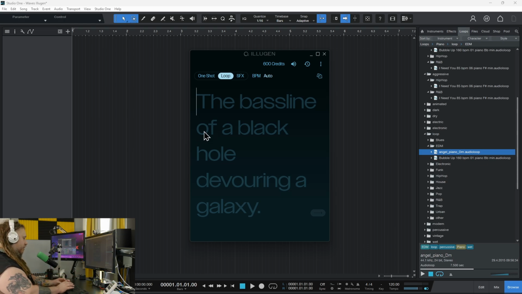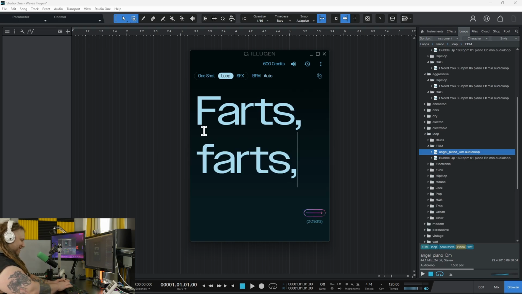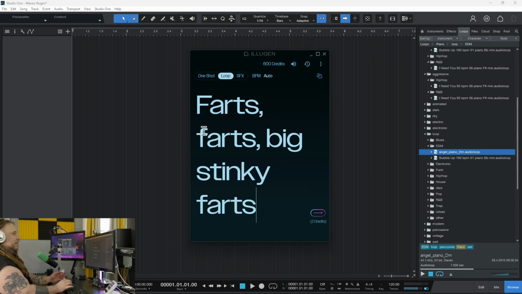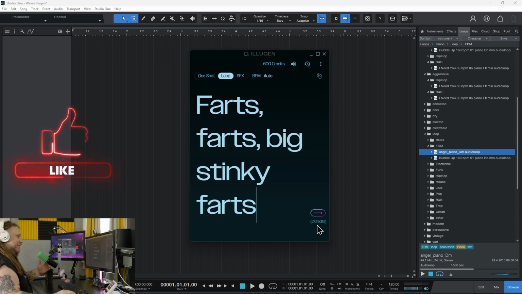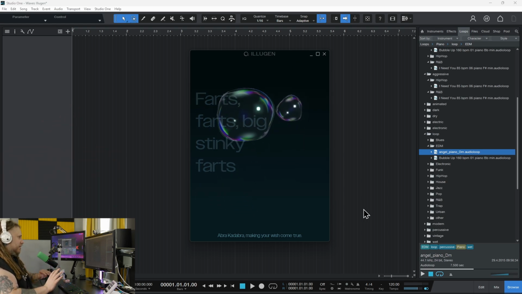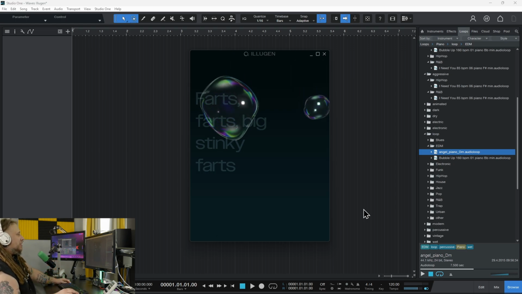But the first thing we have to generate is this. That has to be the first thing, right? Farts, big stinky farts. And this is going to take 2 credits. We'll get to the pricing in just a second. Let's go. Let's see how long this takes. Again, I have not heard this. I have not used it. I have no idea if they're going to give me anything good.